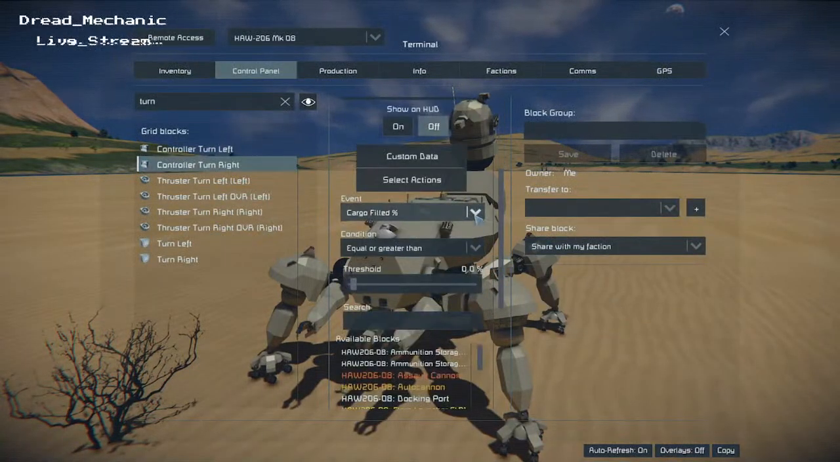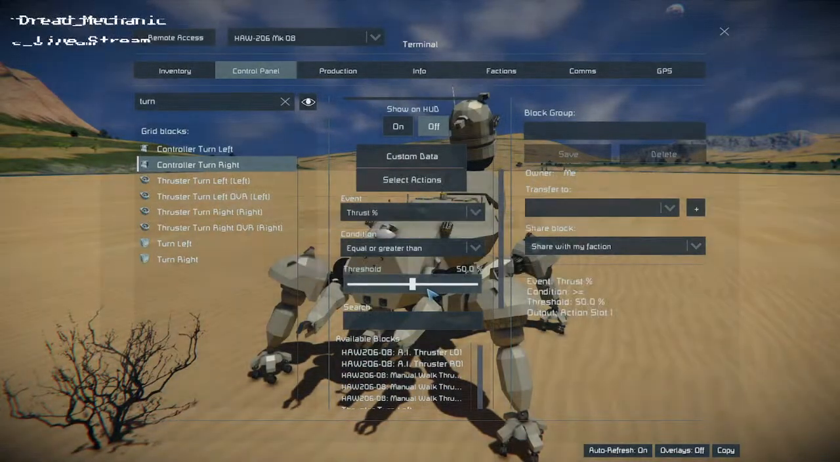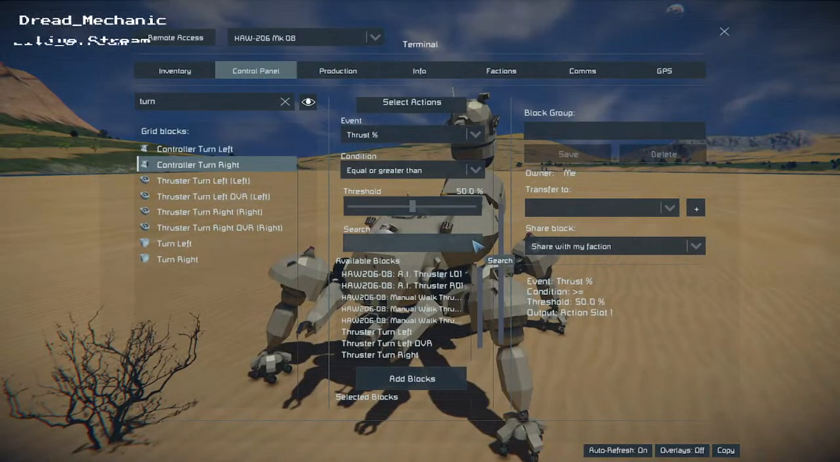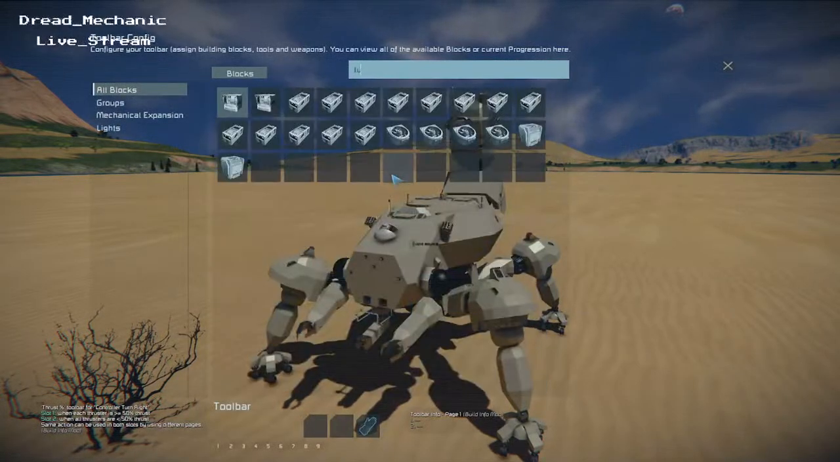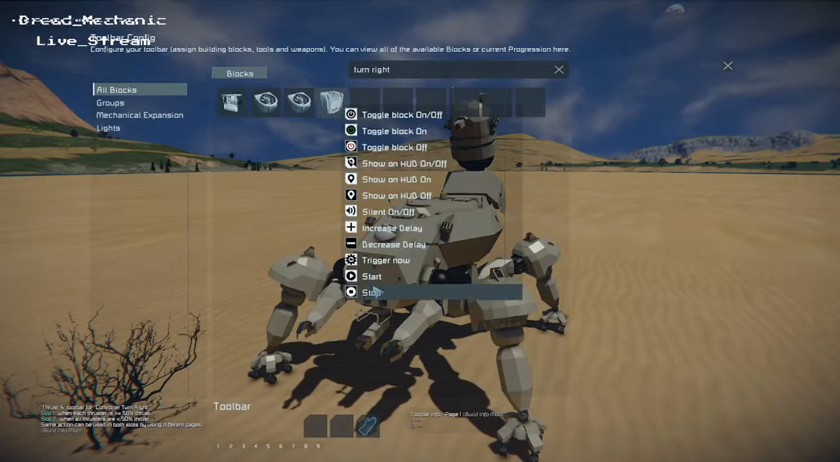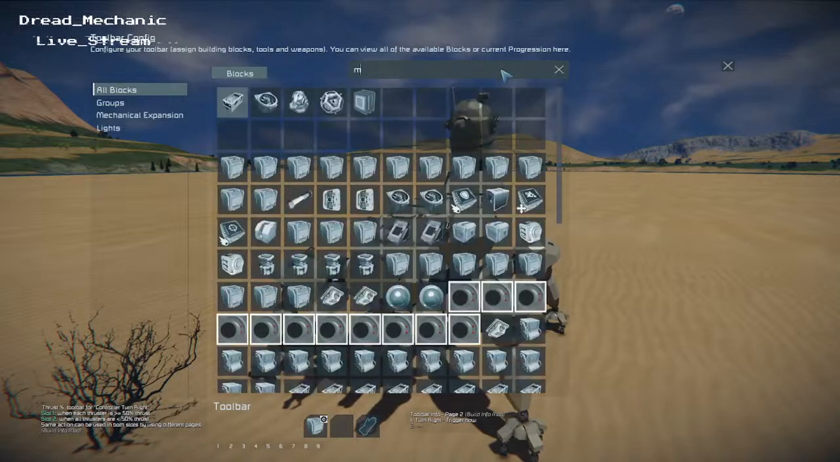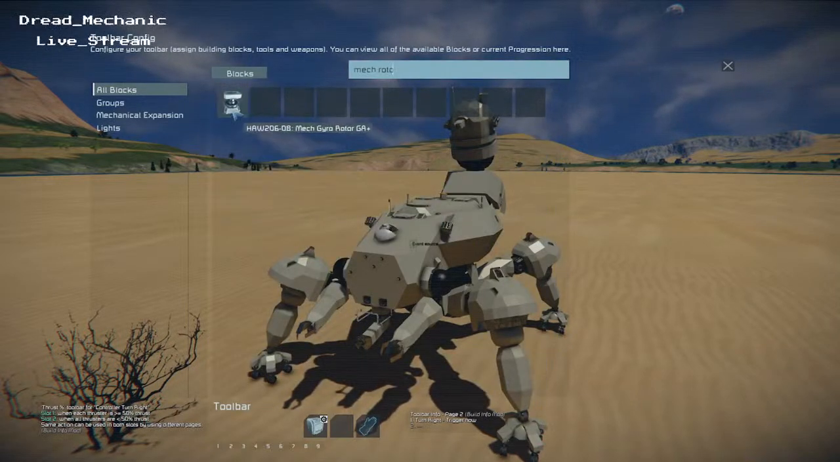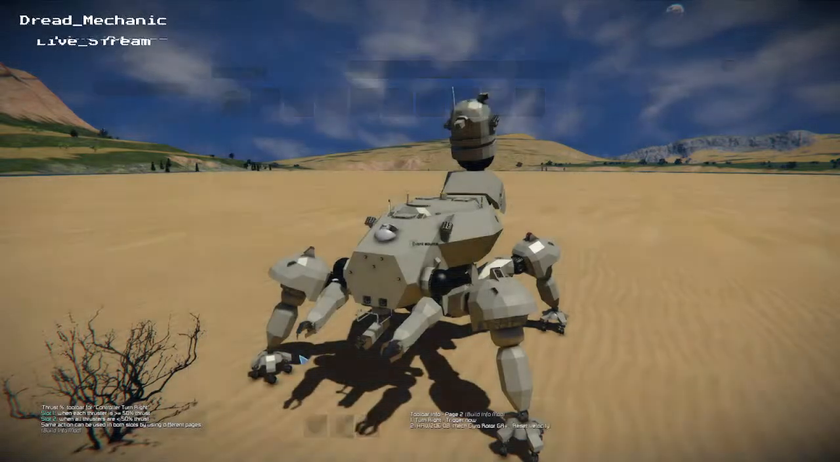Turn right, same thing, opposite side. Thrusters, greater than 50. Turn right, it's right there, cool. Select actions. Turn right. On, off. Trigger. Mech rotor. Reset velocity. There it is.